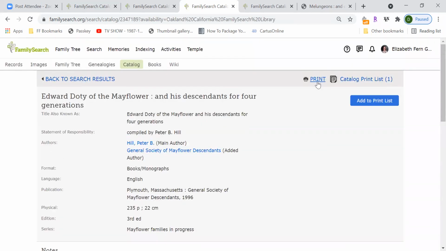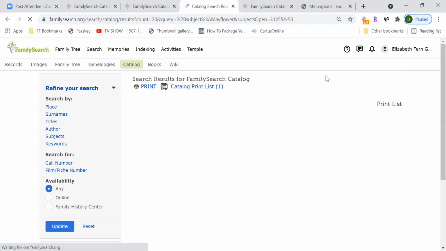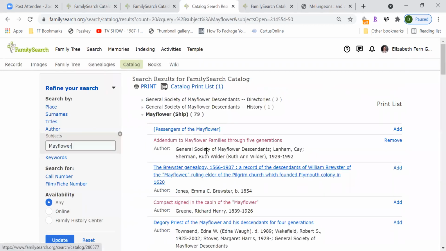So if you were to find one, you could print. And of course, you could also print to PDF. If you don't know how to do that, you can look up how to print PDF. And that way you have it on your computer, but not online, but you're not using the paper to print it.